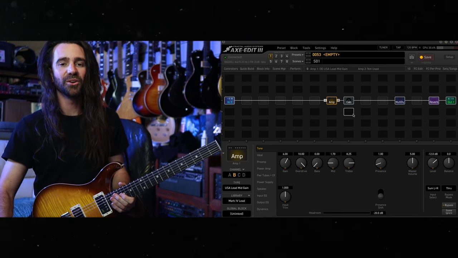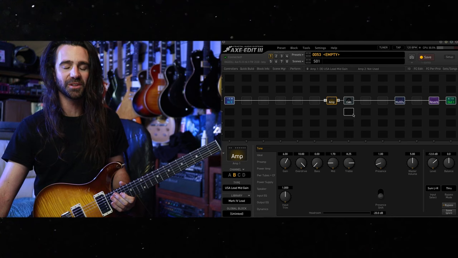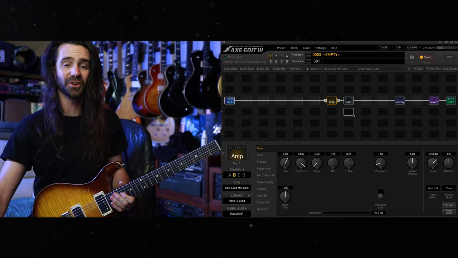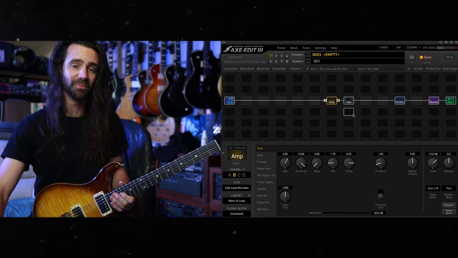Anyway, that's it for today. Go and grab the blocks, explore them. Just about every effect type has a bunch of different blocks in the library that you can play around with.